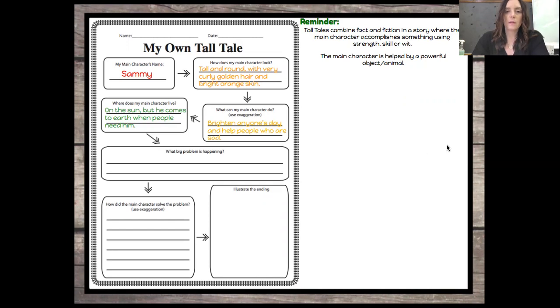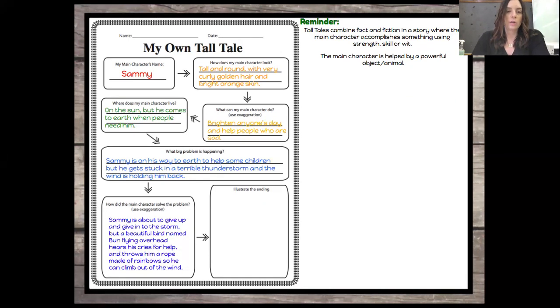So in this story, the big problem that's happening is that Sammy is on his way to Earth to help some children, but he gets stuck in a terrible thunderstorm and the wind is holding him back. And then how does the main character solve the problem? Again, we're going to use exaggeration. So Sammy's about to give up and give in to the storm, but a beautiful bird named Bun is flying overhead and hears his cry for help and then throws him a rope made of rainbows so he can climb out of the wind.